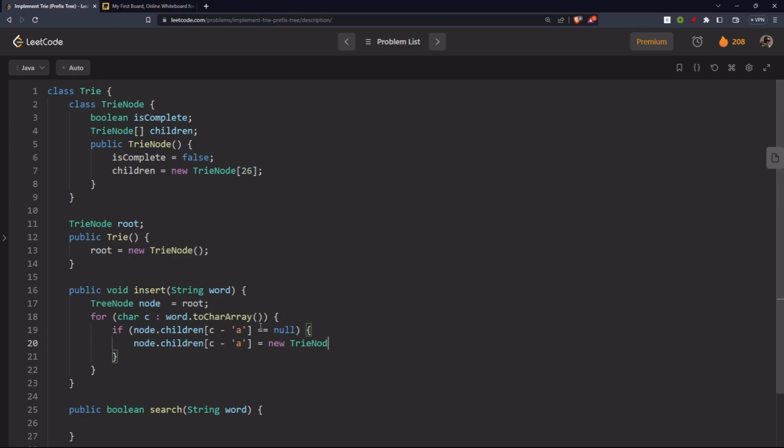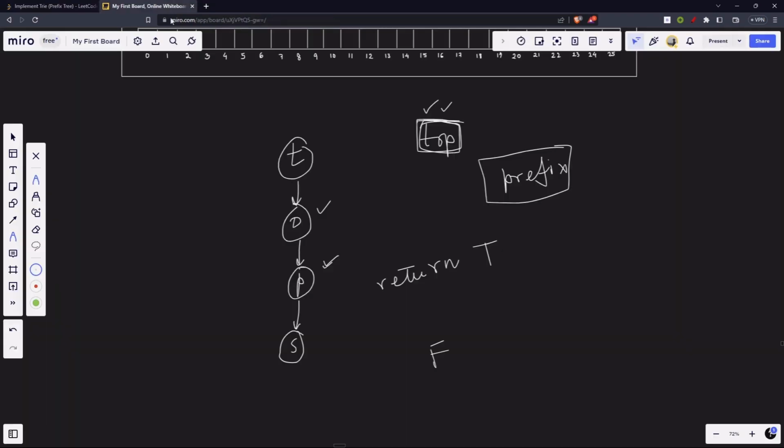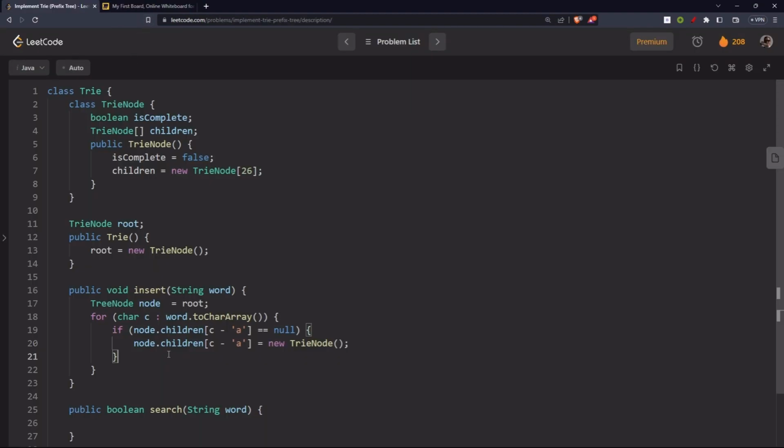What did we do? Say we have our root node, and our root node is connected to 26 places. In the place of T, we will see if it is taken or not. We see that it's not taken, so we will create a new TrieNode here. Now this will point to 26 more places. The T node has been created. Now we will come to that node, node.children at c minus a.